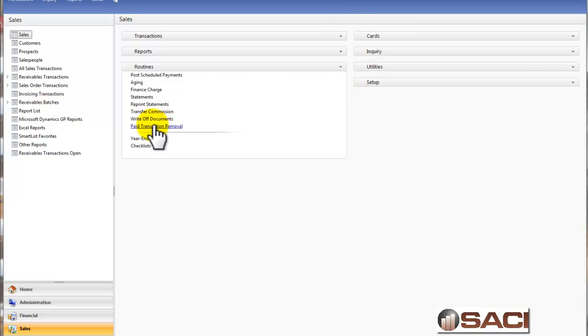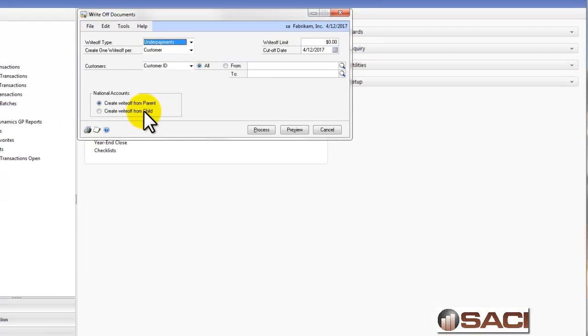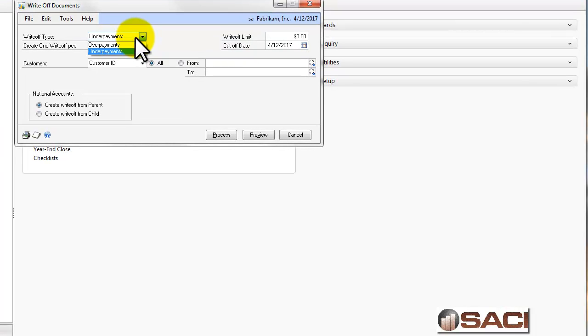So under routines, you can see write-off documents, and you could choose to write off overpayments or underpayments. So if somebody overpays by a penny, you could take care of that as well. And then you have the option of creating one write-off per customer or document. And I'm going to put in my credit limit. I'm going to put in $1.